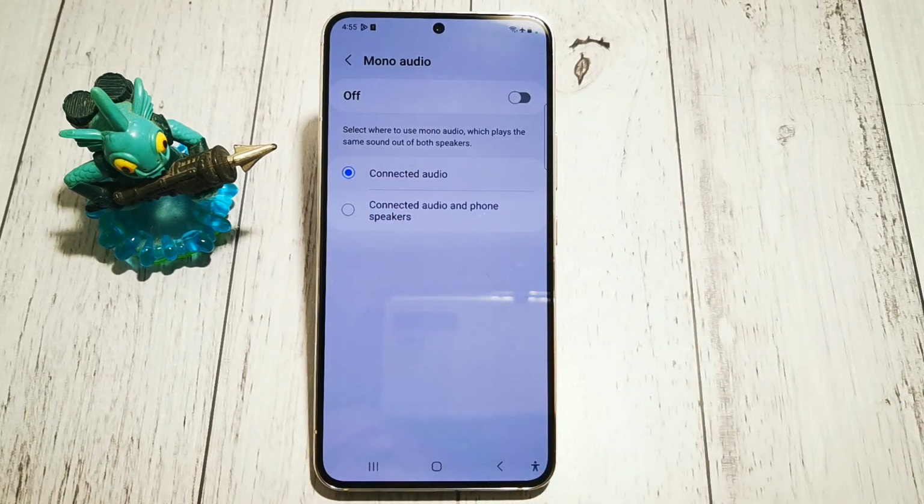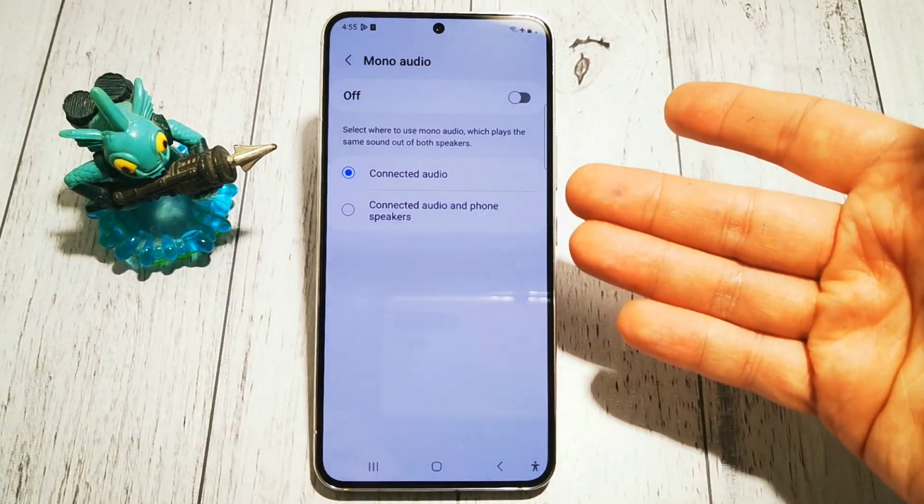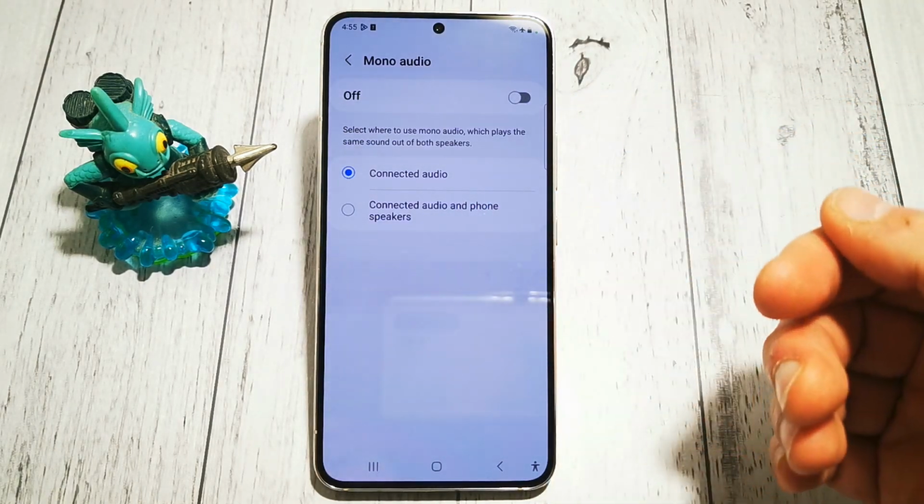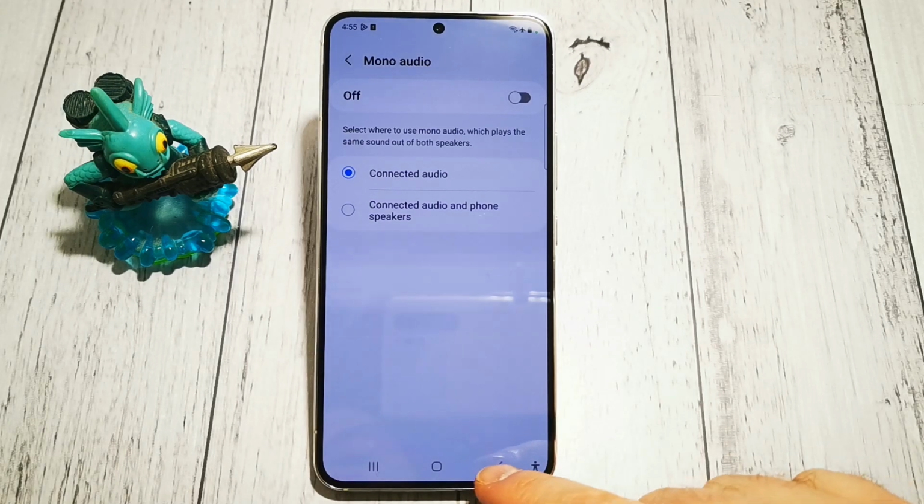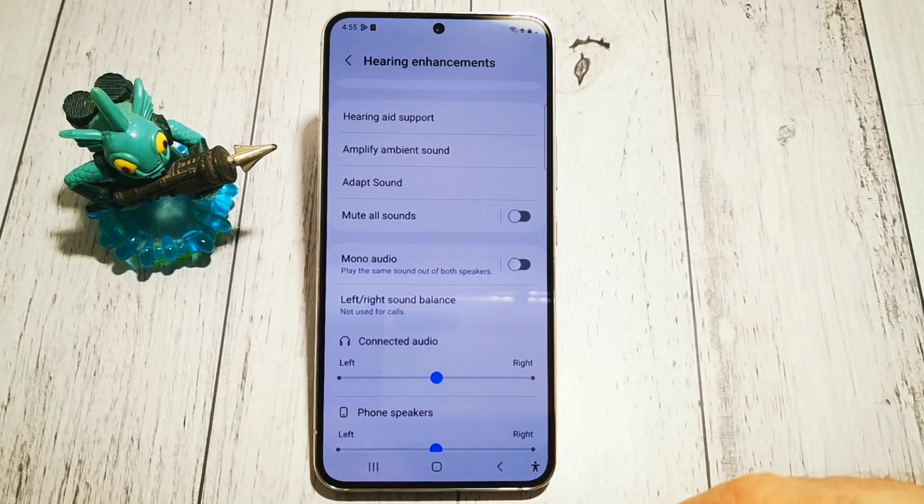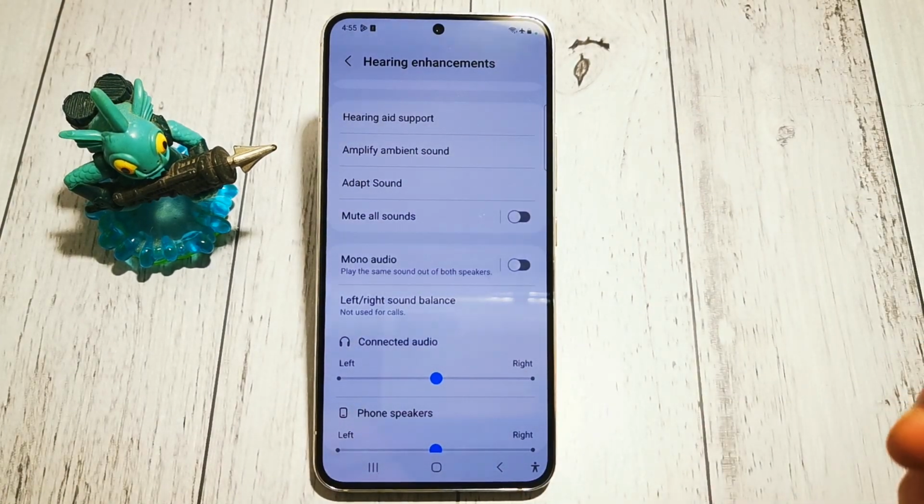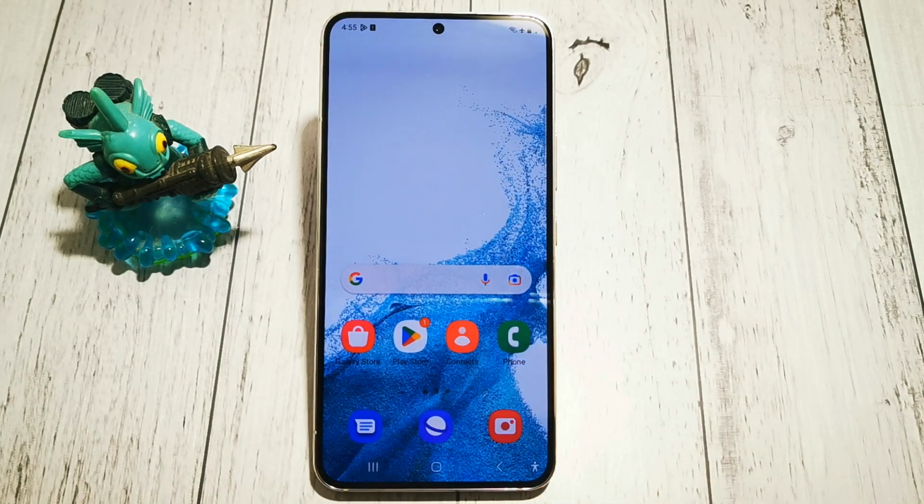Of course we can change our options here, so only connected audio or connected audio and phone speakers if you want, but if we simply want to turn it off, it's right here. No need to save, go back to our home screen, that's all.